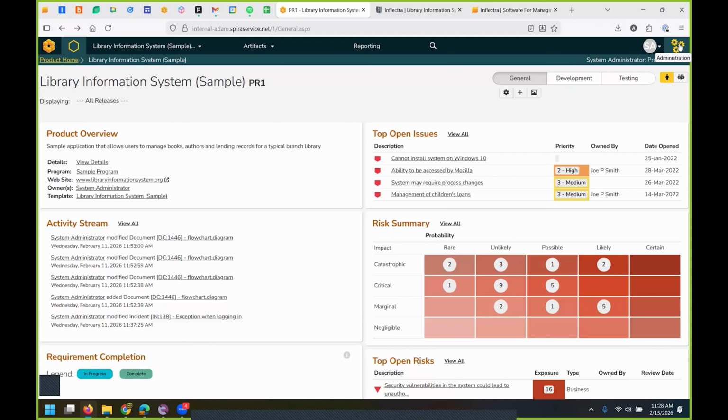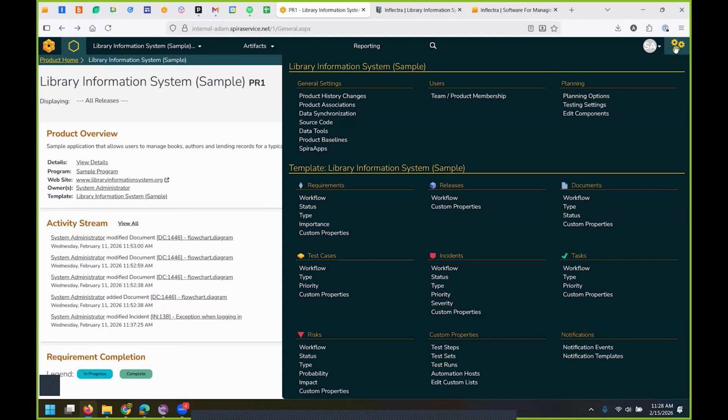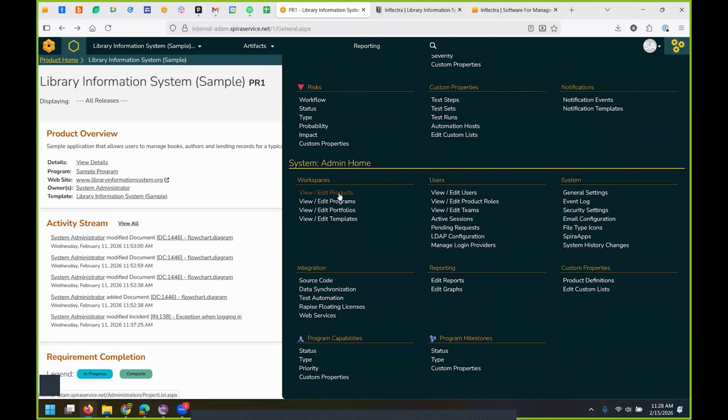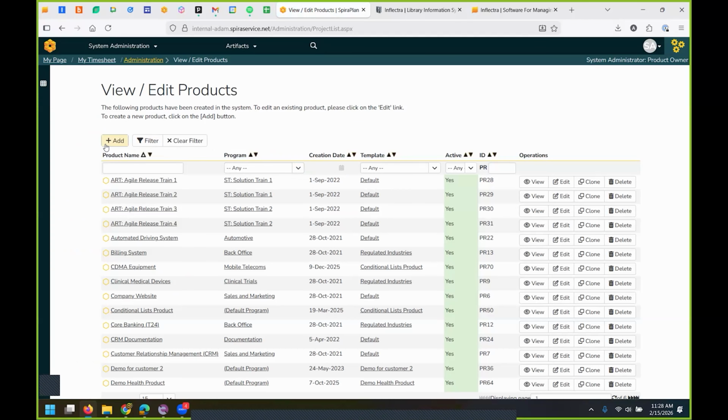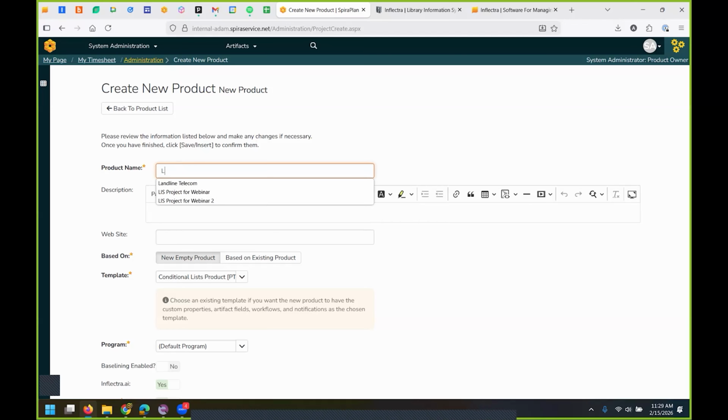And I'm logged in as an administrator, so I can create a new product. Let's go ahead and do that. So I go into the main administration menu here, and I go to the view edit products like this. And once the menu comes up, I'm going to create a brand new product. Add product.